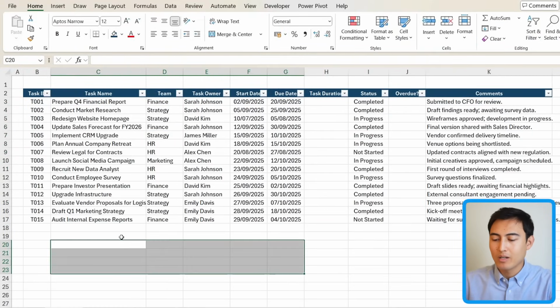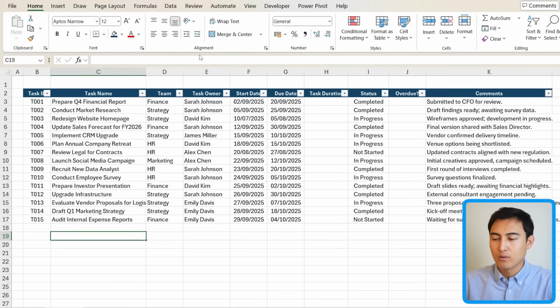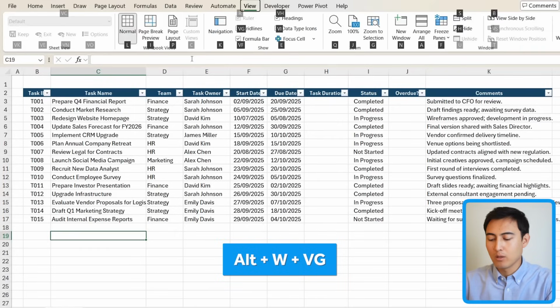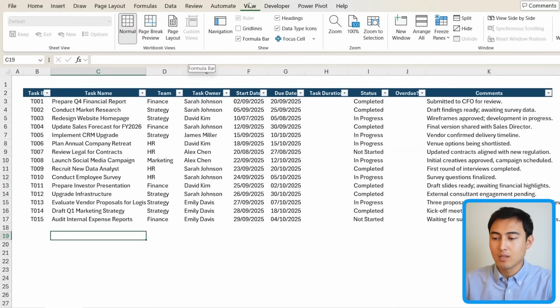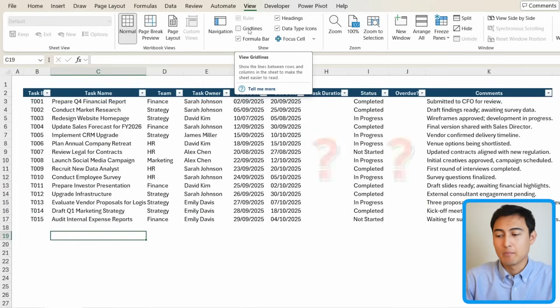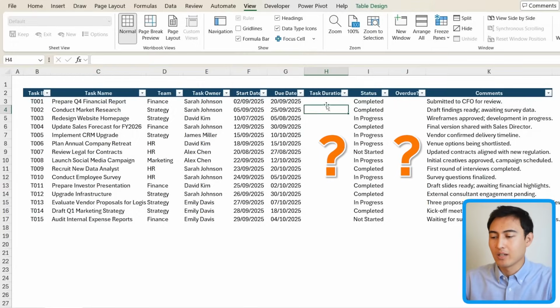That said, I wanna get rid of all of these borders. For that, the shortcut is Alt W VG. That's the same thing as going to view and ticking on grid lines. You might have also noticed that some columns are missing a bit of data. That's probably because they're calculations.